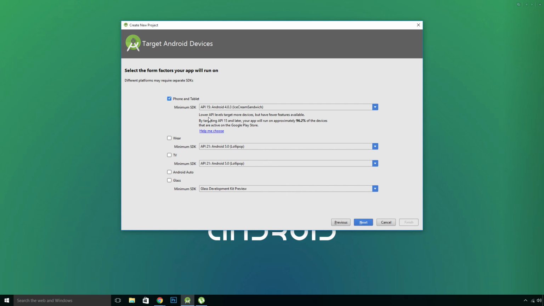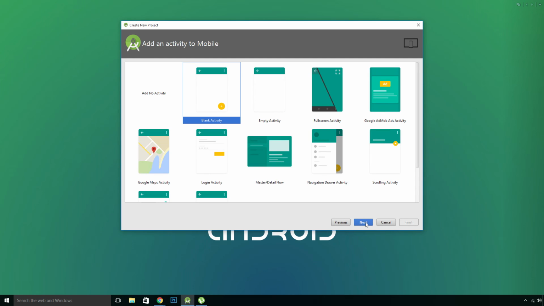Now it's asking for a minimum SDK. So what this means is, what's the lowest Android revision that you want your software or your program to run on? So in this case, anything later than Android 4.0.3, which is Ice Cream Sandwich, your device will run on, which is in this case approximately 96.2% of all devices that use the Google Play Store. So we can just use that recommended setting and click next.